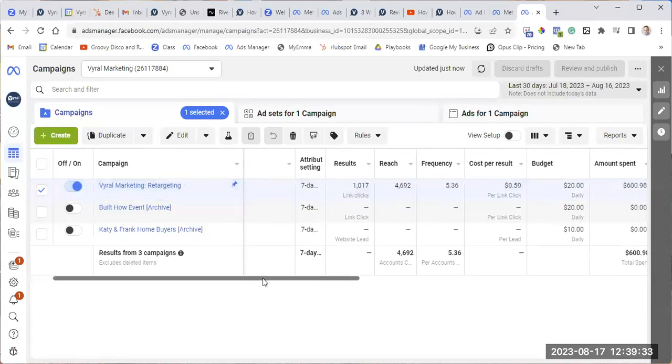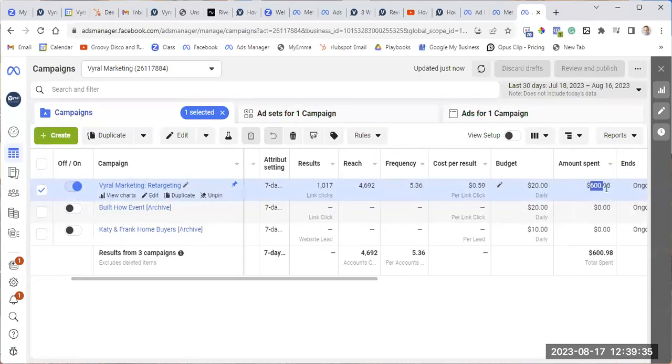Sound good? So over the course of the past 30 days, 20 times 30 is 600. That's the total amount of money we have spent at Vyral Marketing on retargeting. A total of how much? $600. I'm spending $20 a day. Hmm.